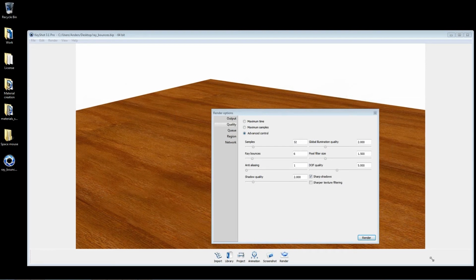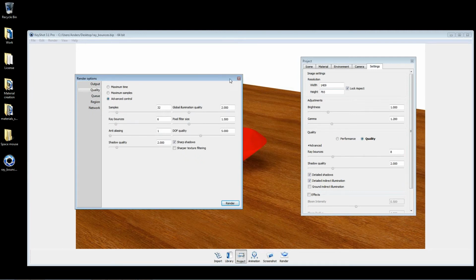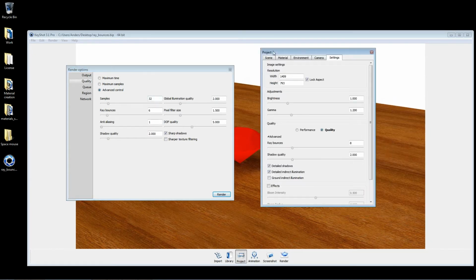Did you cover how advanced control and the settings tab play together, and how a Raybounce setting in the settings tab doesn't affect the Raybounce setting in the output tab? Yes and no, I did, but I'll go ahead and clarify that. As you can see, there are a couple places that you set your render settings. We have our settings tab, which exists in the project window, and all this affects the real-time look of your image. And you'll notice we have Raybounces here, and we also have Raybounces here.